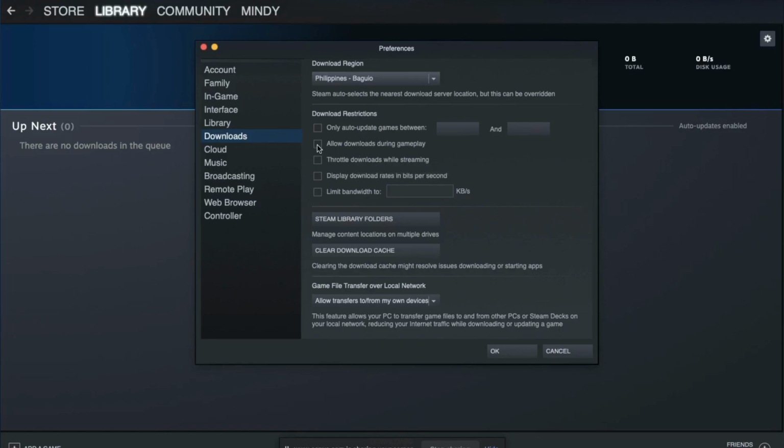Another thing you'd like to check is the allow downloads during gameplay. So we have the description right here, which basically means that even while you're playing, your downloads are not paused and are just downloading as usual. So if you don't have the check mark on this just yet, make sure you tap on this square in order for you to turn this feature on.